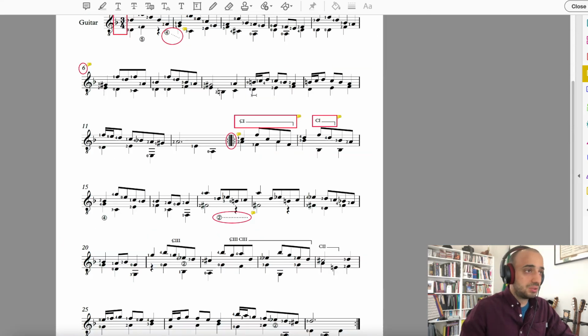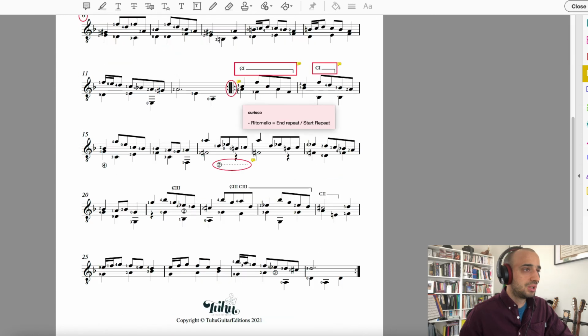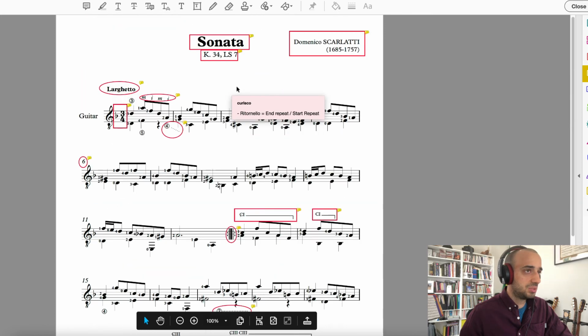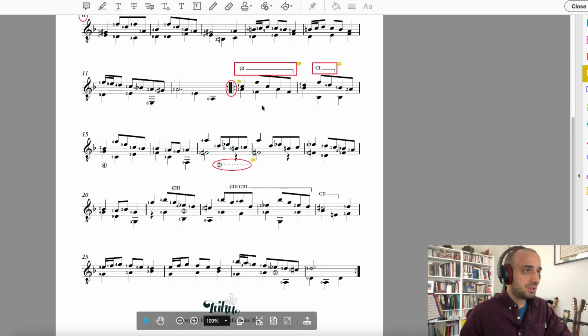So the piece should be: you play from here until here, then you repeat, and then you play from here until here, then you repeat, which gives us this piece form, which is A, B, and B.